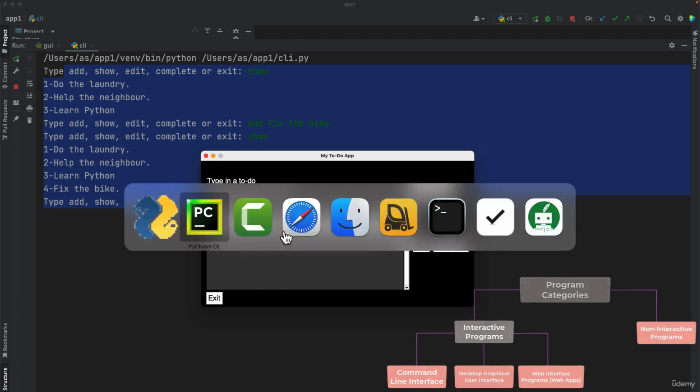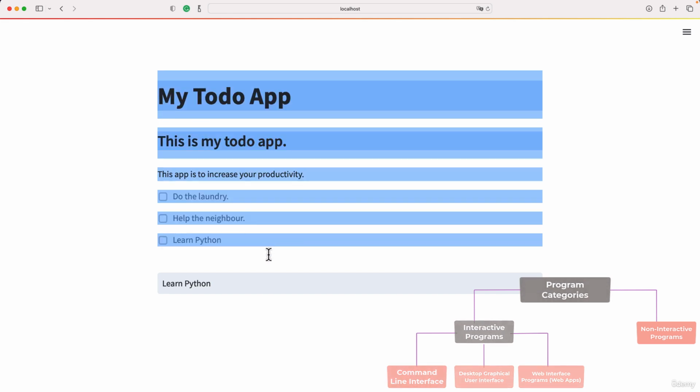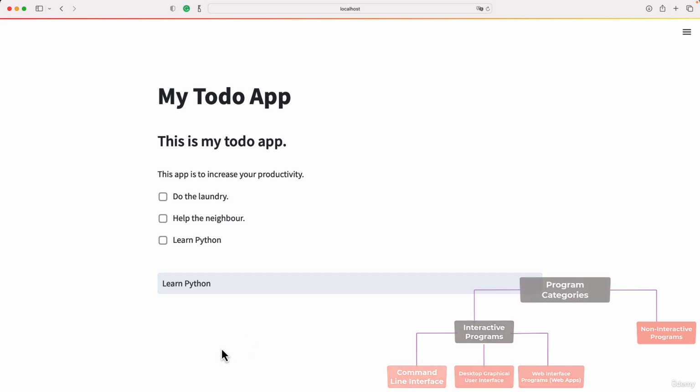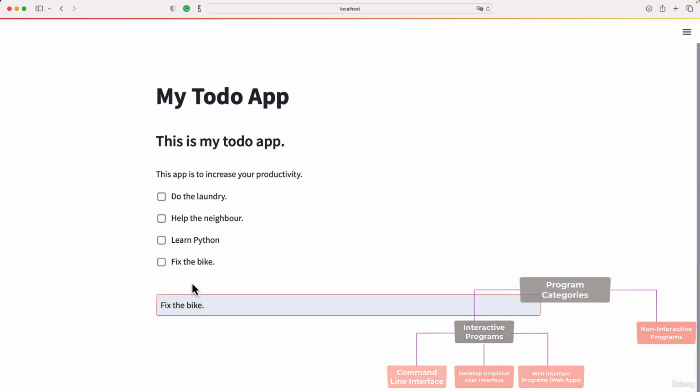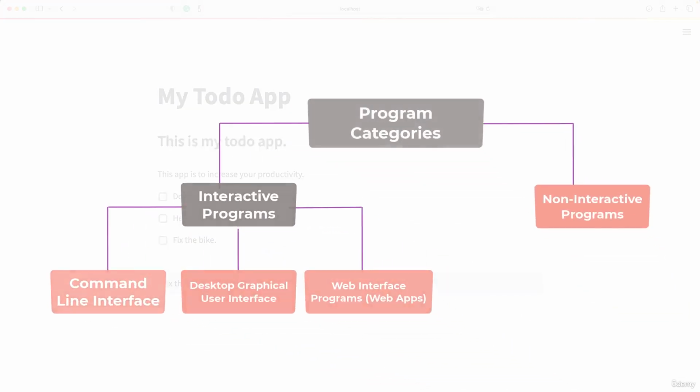And the third type of the interactive program category is web apps or web interface programs. Users can access them from their browser by using the URL pointing to that server, right? So this here is an example of a web app. So we'll also build this web app throughout the course. And yeah, the general idea here is that you can also add more items in this program as well. And you can check items to remove them from the to-do list. So these were the three types of interactive programs.